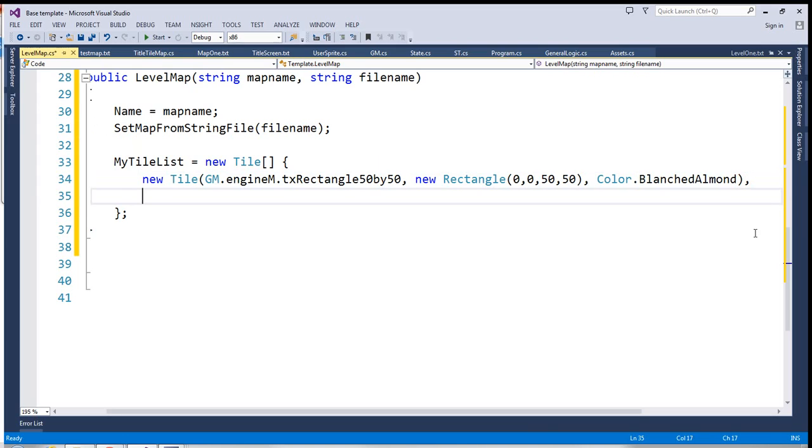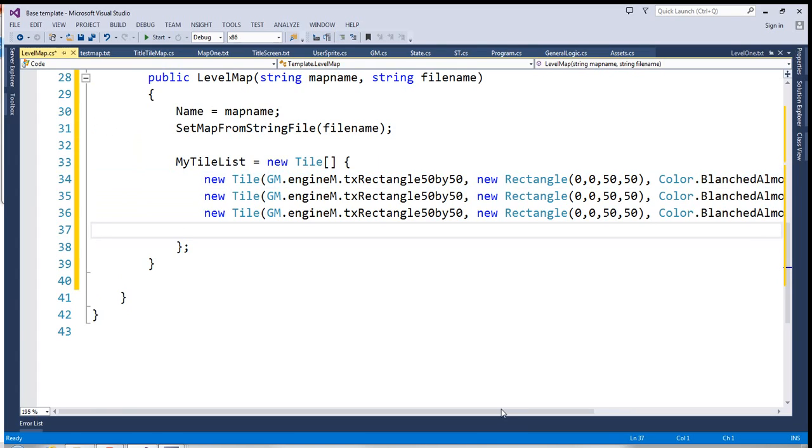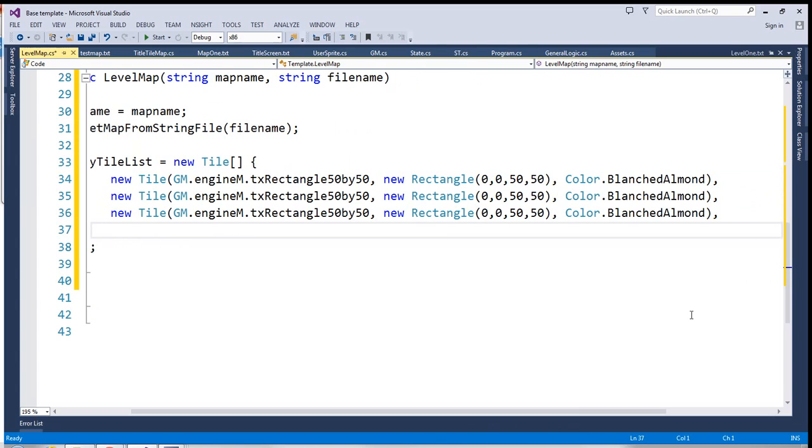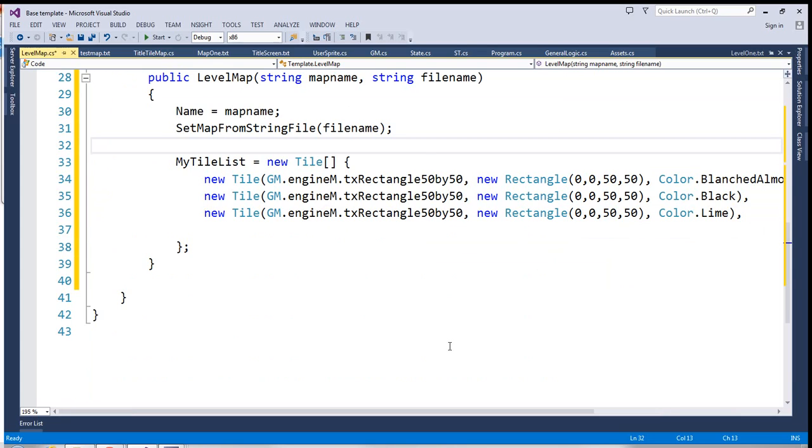Once you've got that definition, I can just copy that line for the other 2 tiles. The only thing I'm going to change on this one is the colour. My wall, I'm just going to make black. And my third tile was the @ symbol, so I'm going to make those lime. That's arcade green lime. So that just defines the tiles. That can be as complicated as you need it to be. There isn't much more to do.